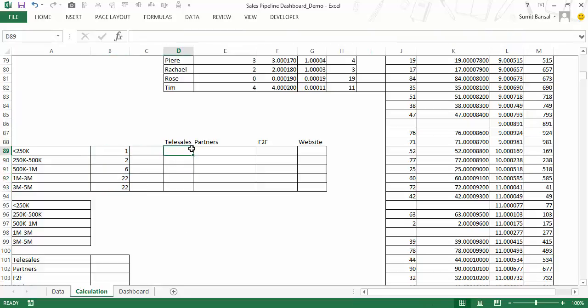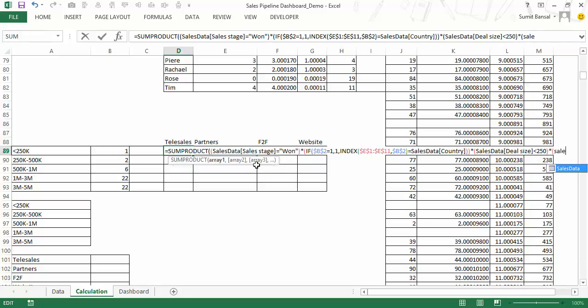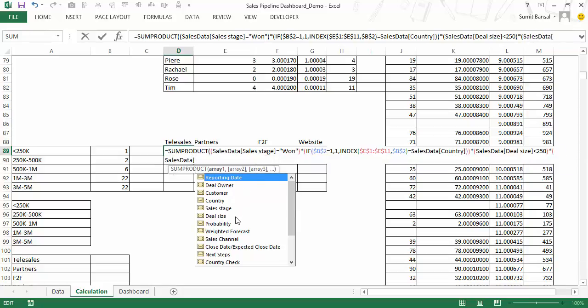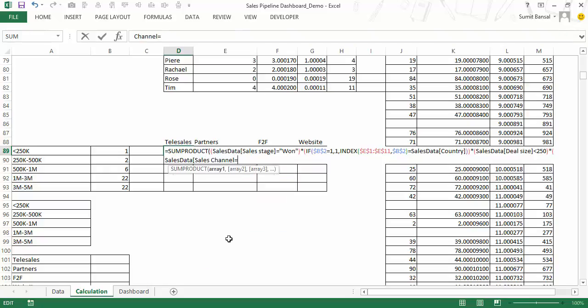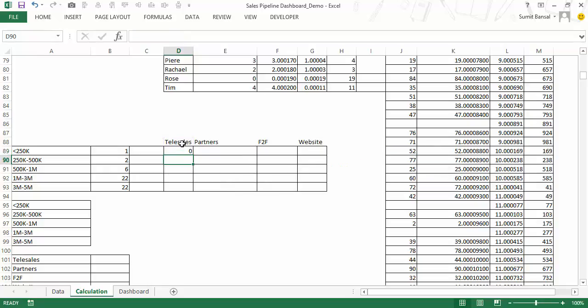But before I do that, let me also identify these numbers based on the channels. So all I need to do is I need to use the same formula, but I would add another condition to it, and the condition would be that the sales channel should be equal to telesales, which is here. And let me lock the row only but not the column. Now when I hit enter, oops, I need to close the bracket.